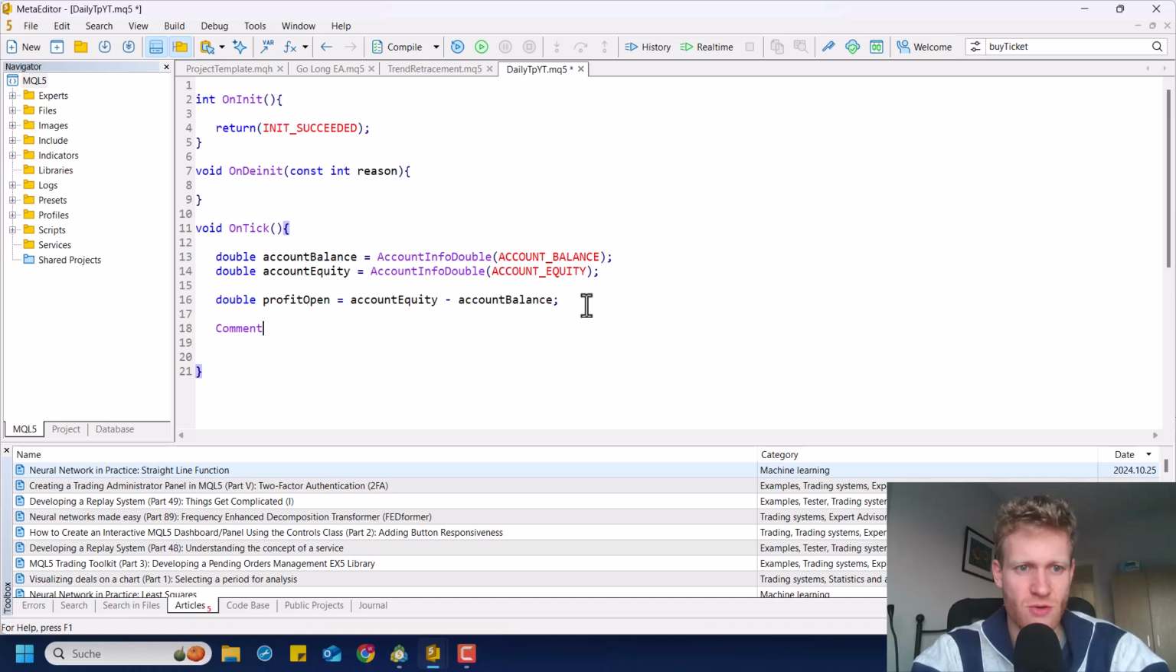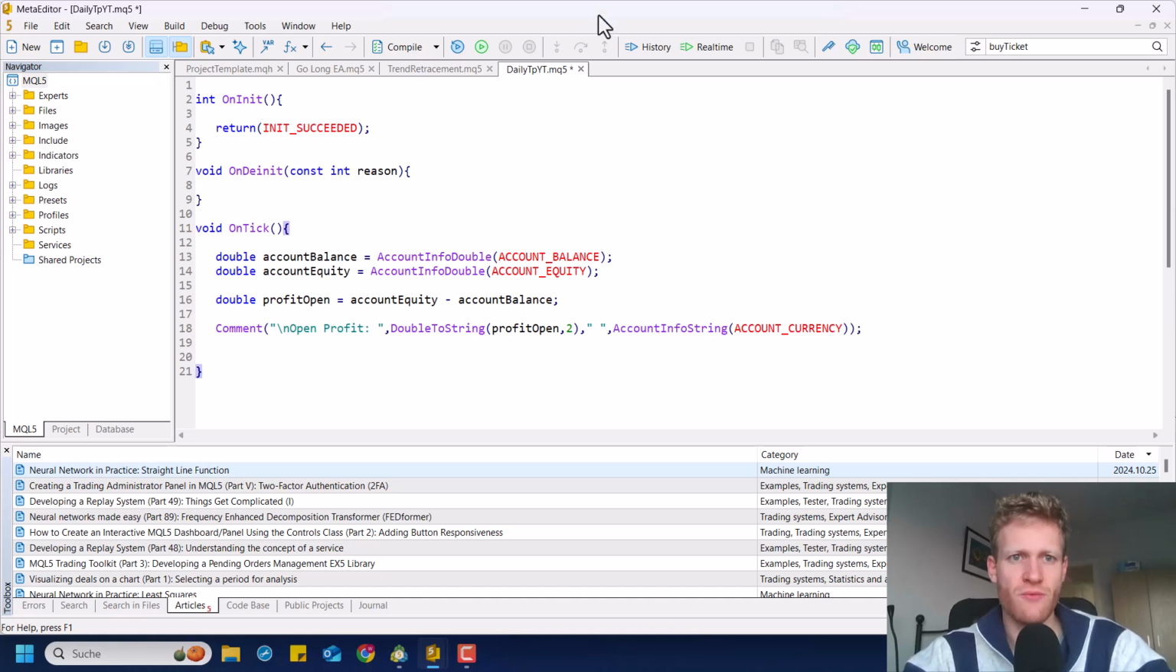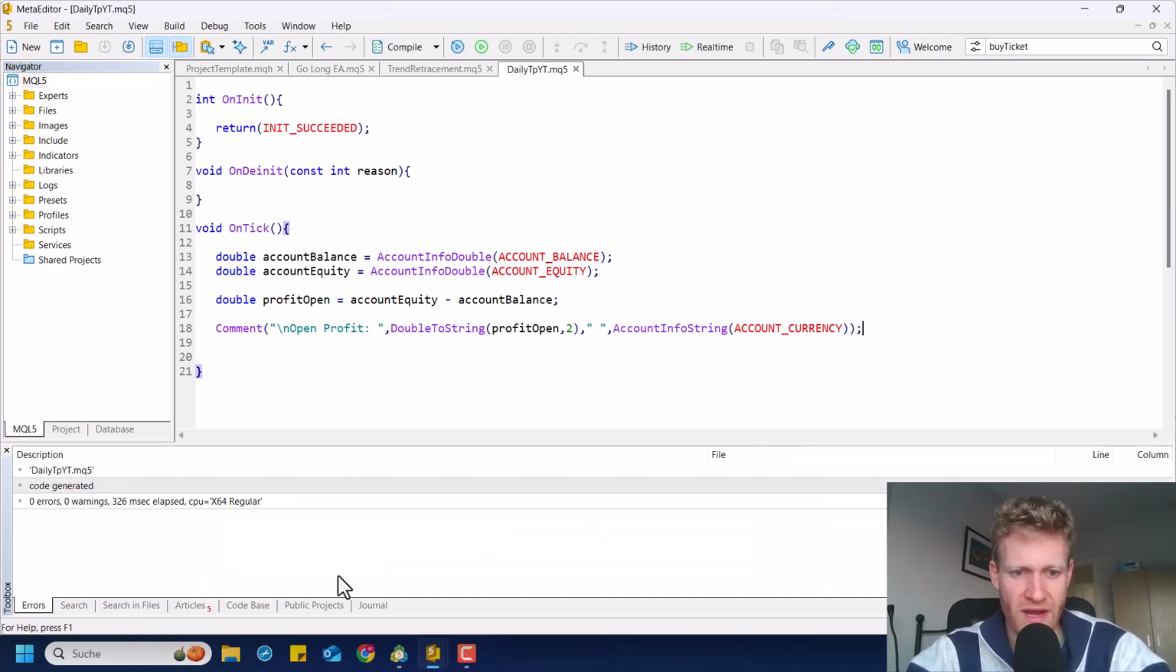So let's write a quick chart comment to say, for example, open profit. And then we print DoubleToString, and then we print the open profit and round it to a precision of 2. And if you want, you can also add the account currency here, which can be done by AccountInfoString, to show you another function. And here you can say, for example, account currency. So if we compile this program, it should not throw any errors.